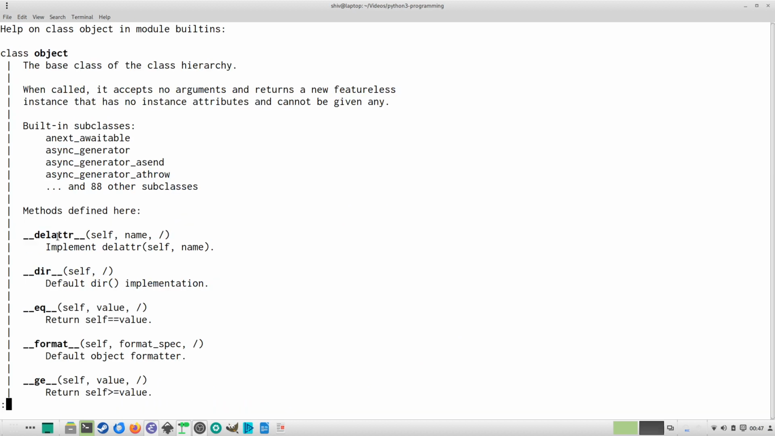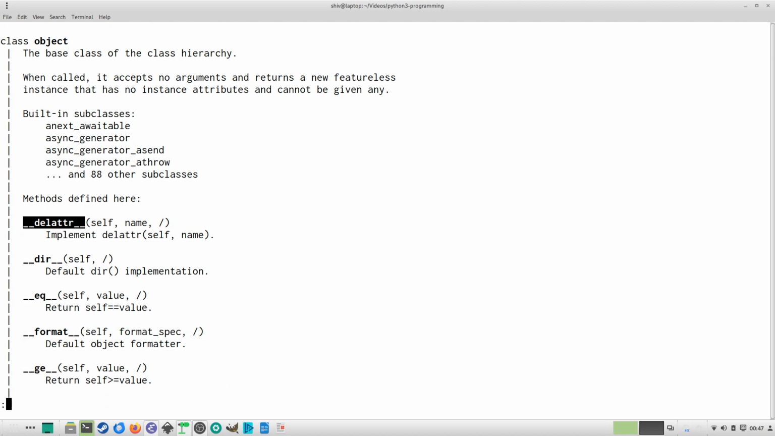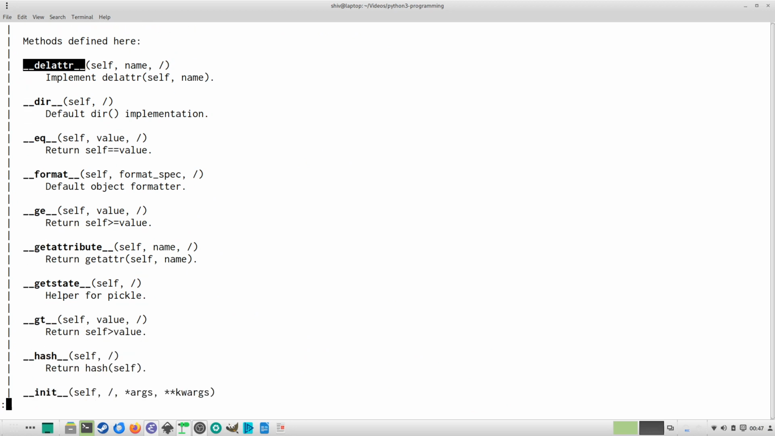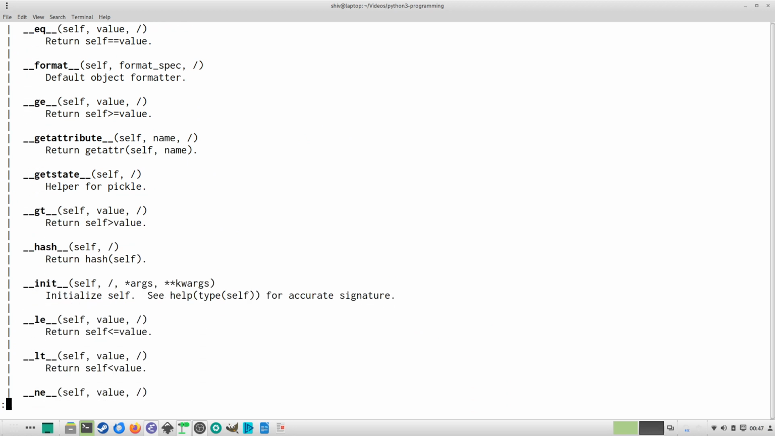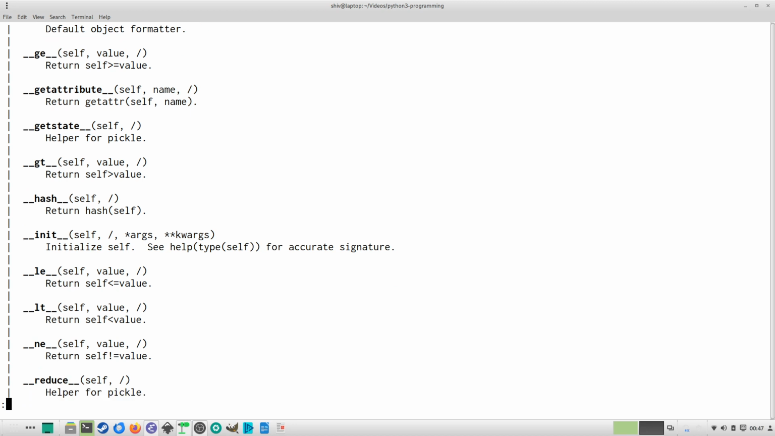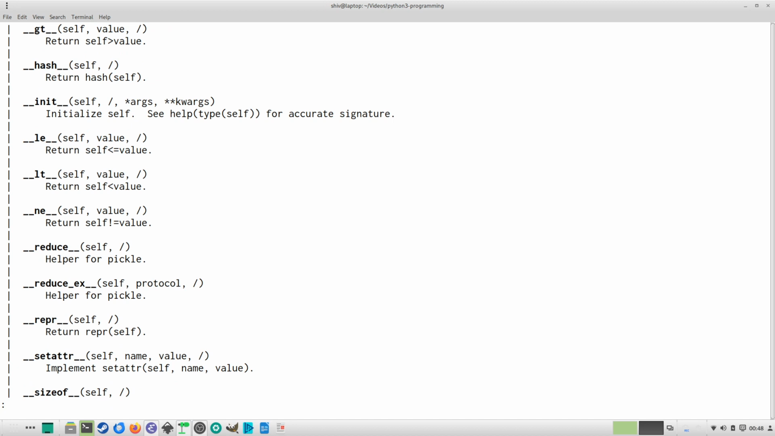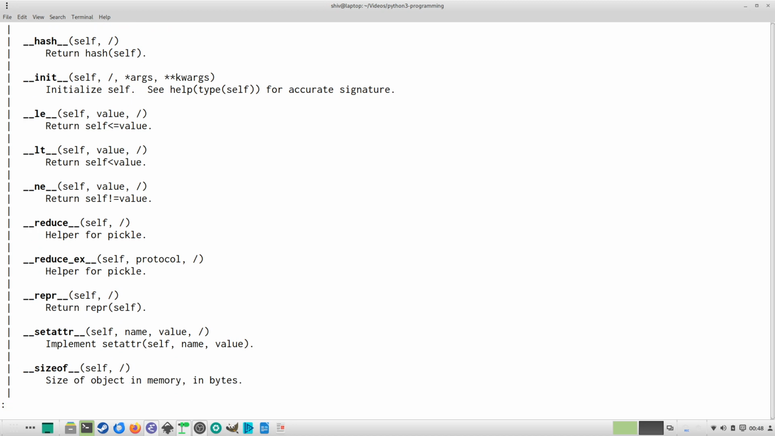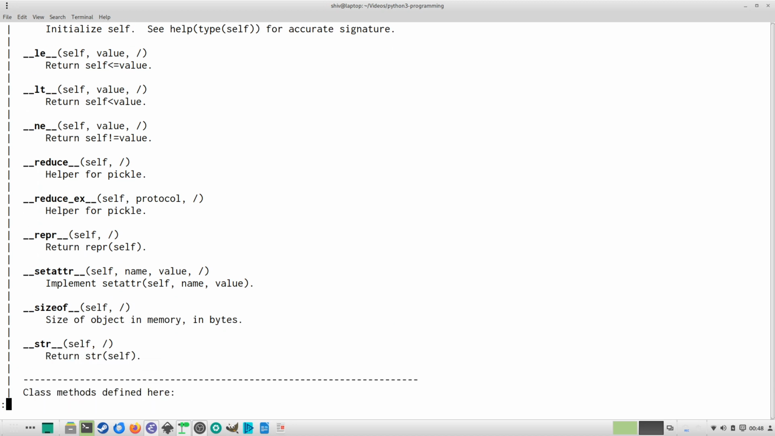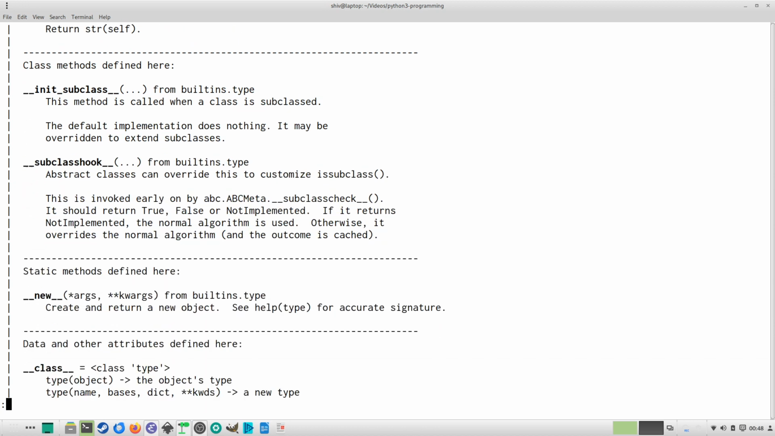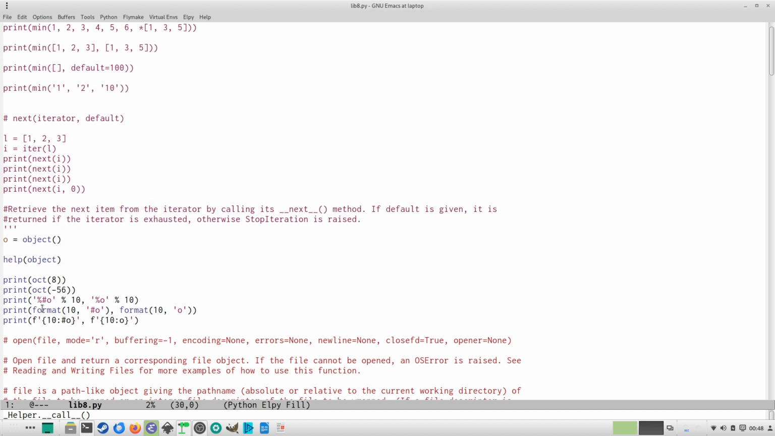So the functions are default, directory, equality, format, greater than or equal to, get attribute, get state for pickle and all, greater than, hash, init is the constructor, less than or equal to, less than, not equal to, reduce is for pickle, reduce exclusive, rep, set attribute, size of, str, and so on. So these are the common functions which every class in Python will have, because object has those.